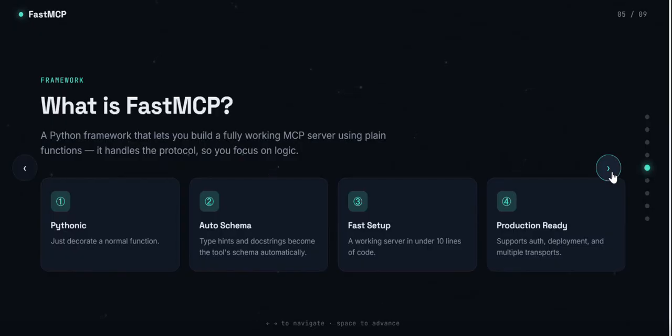Now look at our four key benefits of FastMCP. First, it's Pythonic. We just decorate our normal functions, no protocol code needed here. The second, it auto generates a schema from our type hints and docstring. Third, it's fast to set up a working server in under 10 lines of code.